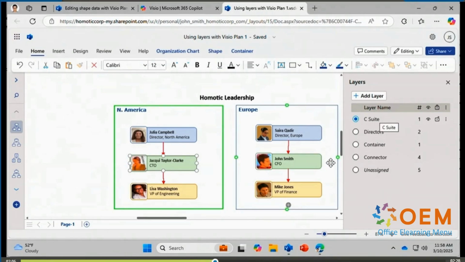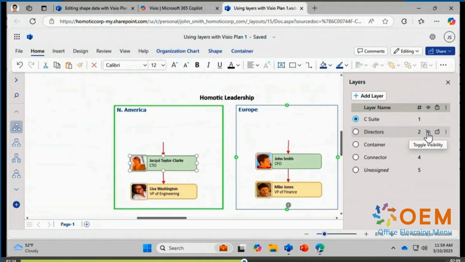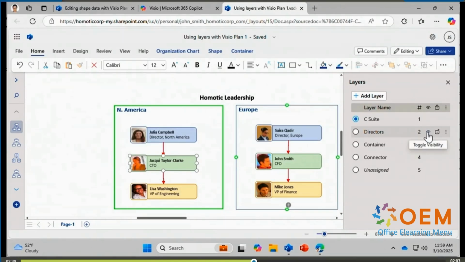Now we can use these layers to modify the properties of multiple shapes at a time, including their visibility. Say you want to hide shapes in a certain layer so you can focus on the other shapes. For example, maybe I want to hide my director shapes. Mouse over that layer and click inside the visibility column of the layer to toggle visibility off. Now the shapes have been temporarily hidden. You can click there again to toggle the visibility back on and show the shapes.